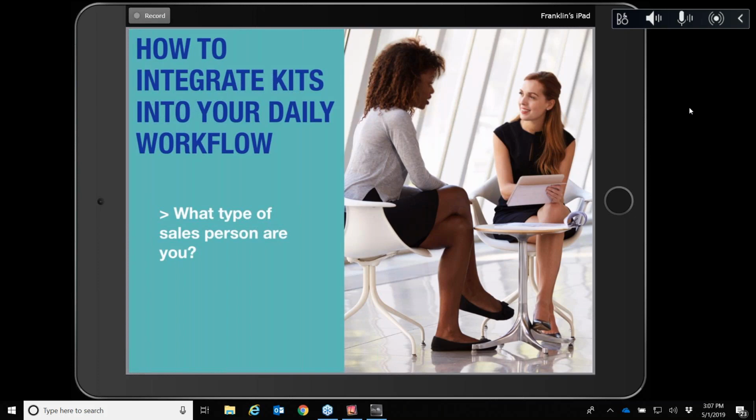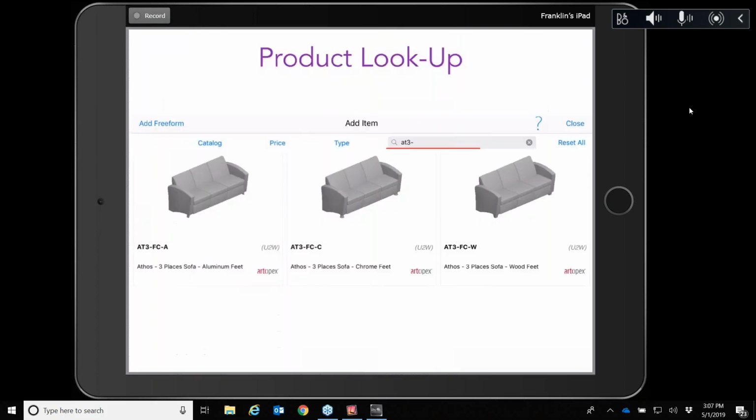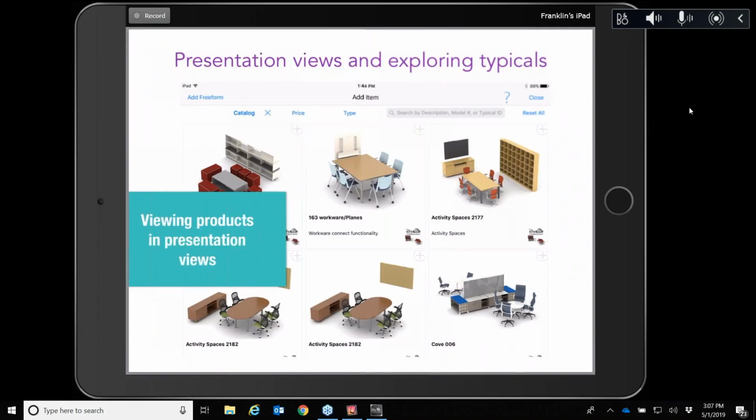Now, we're also going to take a quick look at syncing, how to manage the content that's available to you, syncing and using manufacturer catalogs and galleries. Also, quickly looking at product and using the search feature to find product quickly. And ultimately, we're going to be taking a look at all the different presentation views and also the typicals in the galleries that are available to you. And lastly, how you can actually share item quick sheets, such as creating cut sheets for your clients.